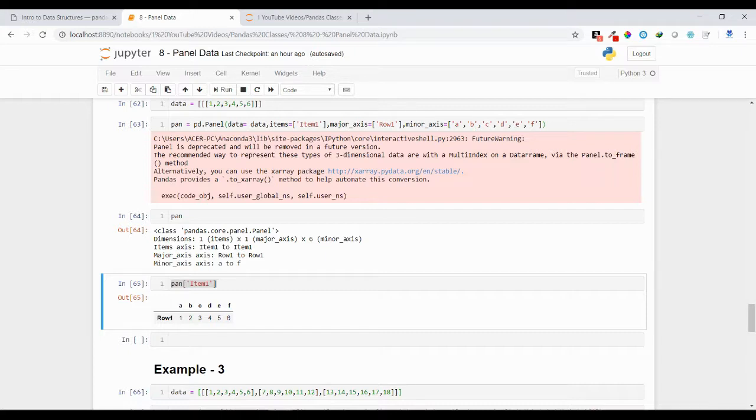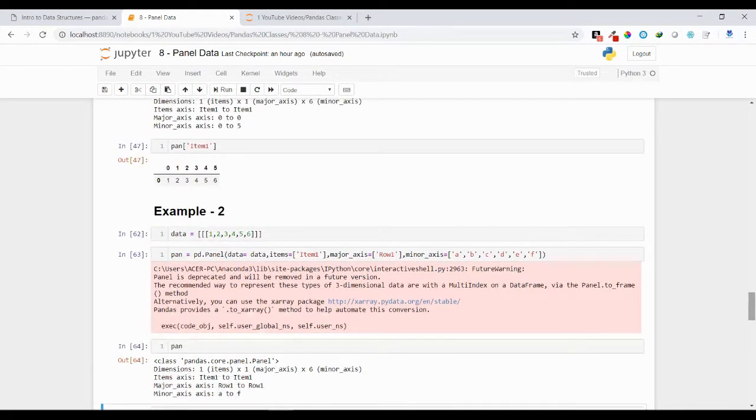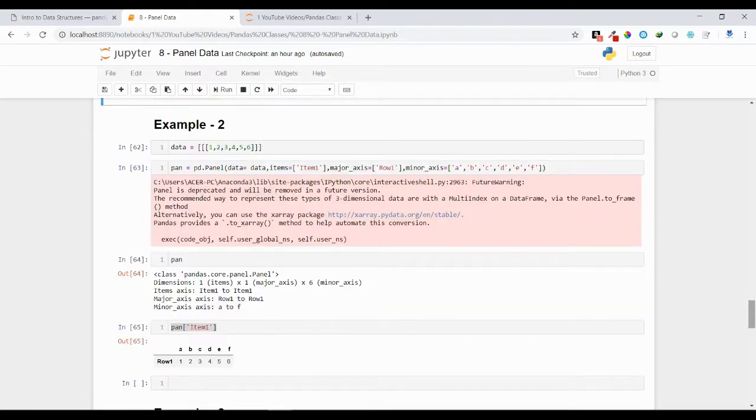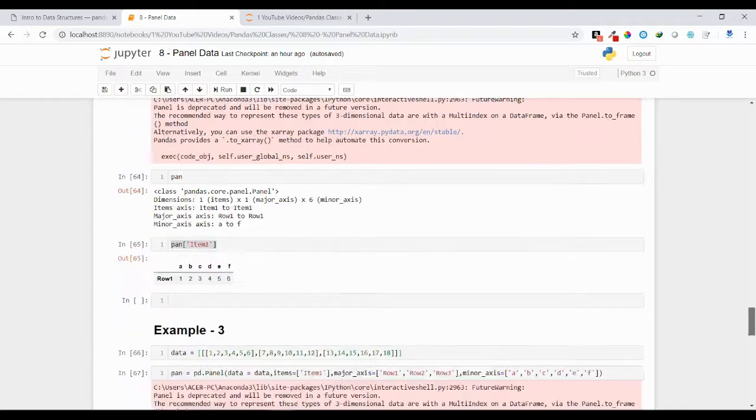You can mention the customized column names you want and the customized rows also. So here in case of major axis I have mentioned row 1, the row name is 1, that's why it is giving me row 1, but otherwise it will start at index 0. By default it will be 0 here. So here you can mention your customized row names and column names also.